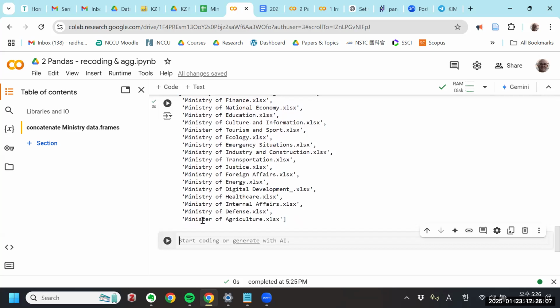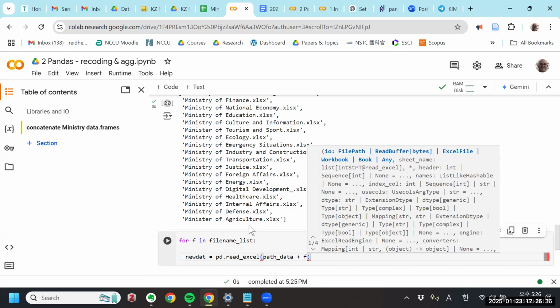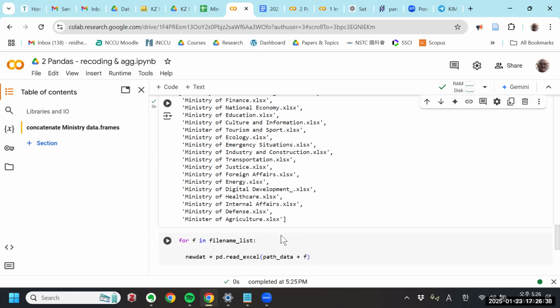Okay, so now let's make a for loop: for f in file name list. So I'm just going to grab each of those file names one at a time. And the first thing I have to do is open up that file and create a new data frame for that file. I'm going to call that new dat equals, and then to open up the file in pandas, it's pd.read_excel, path data, because everything is in that data folder, and then f, because f is the file name that I just grabbed out of that list.